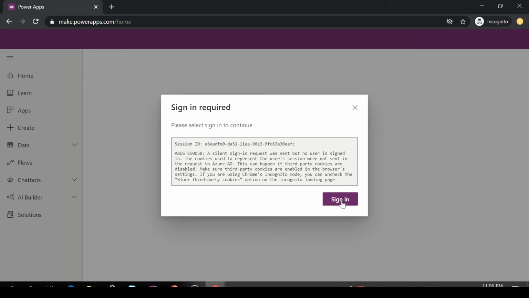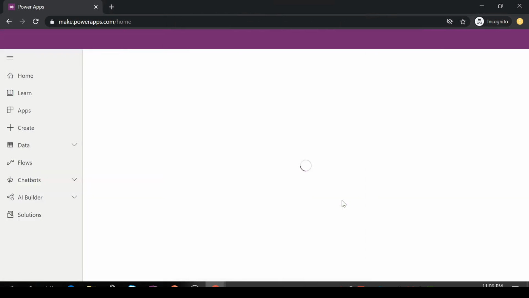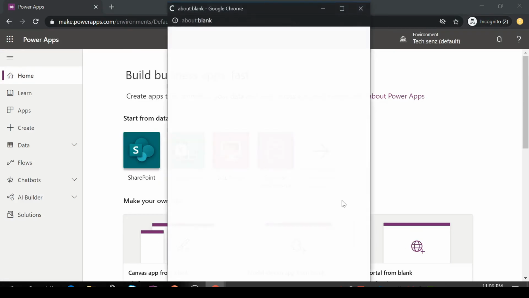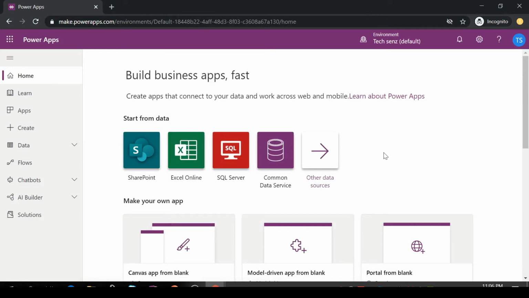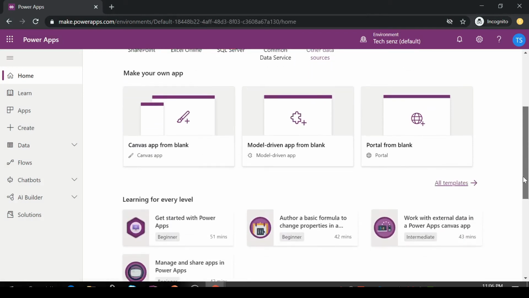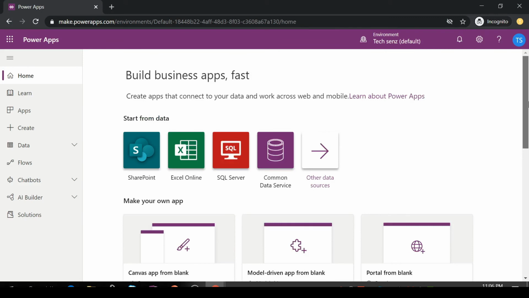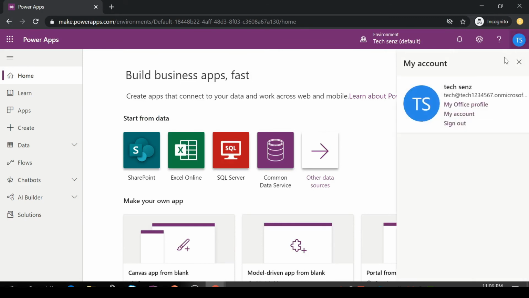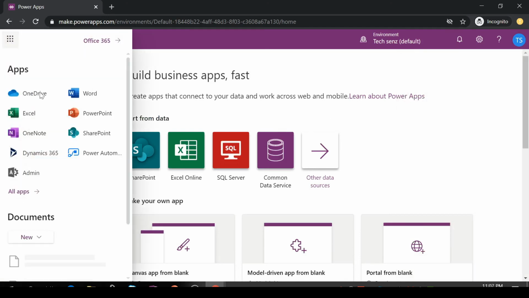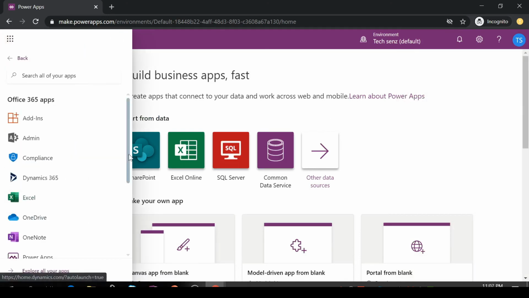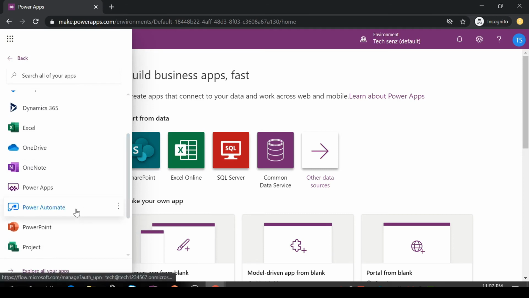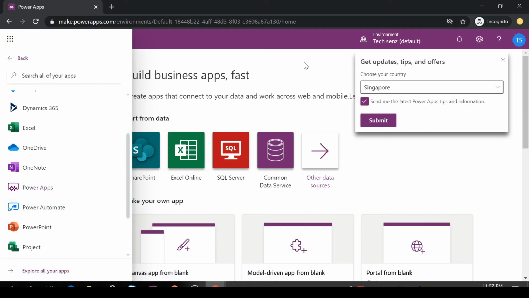It is asking you to sign in, so just click on sign in. You need to mention the same credentials. Yeah, it's done. So now you can see the Power Apps instance is ready. The sign in is the same email address with which we signed up, and on the same page you can see Power Automate is also there, so you can create your logics there in Power Automate. In Power Apps, you can create your apps or modify your apps as well.